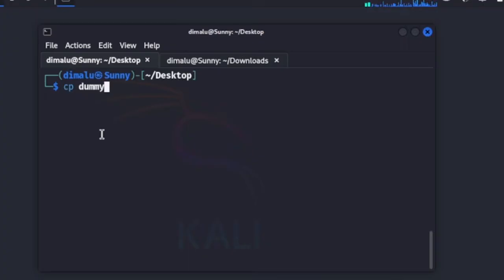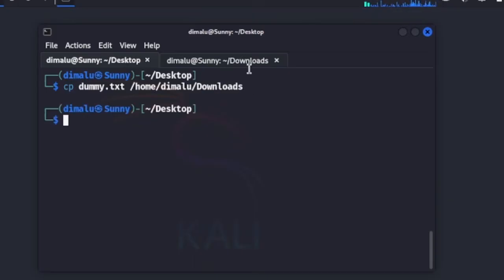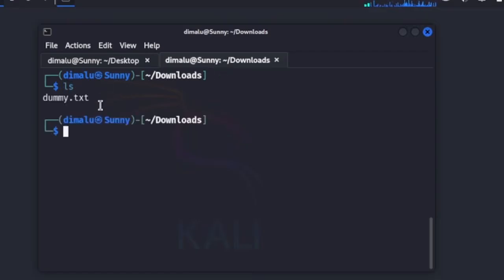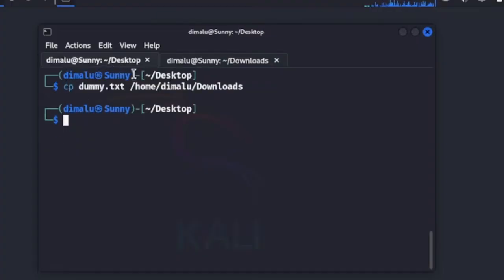Type cp dummy.txt. Now provide the full path to downloads or wherever you want to copy it. Type home / username, which is Dimalu for me, / downloads. Now this time the copy command will take the dummy.txt file and copy it to the specified location, which is downloads. Let me press enter. Now let me ls here. As you can see, the dummy.txt file has been copied to the downloads. So that's how, guys, you can copy files with cp command.